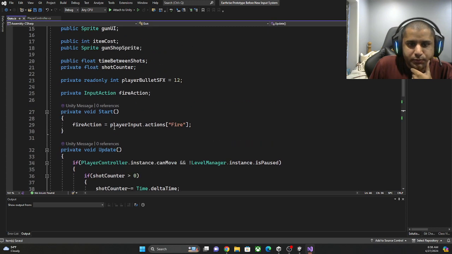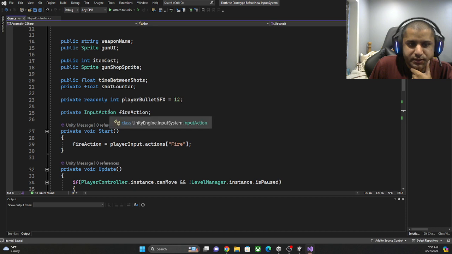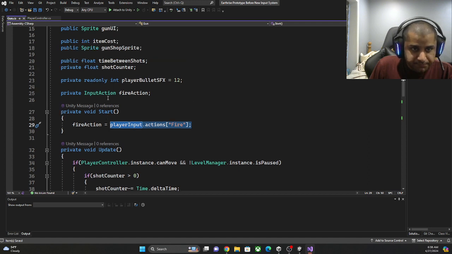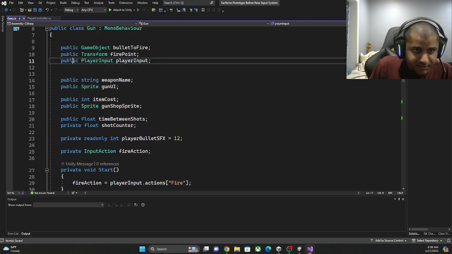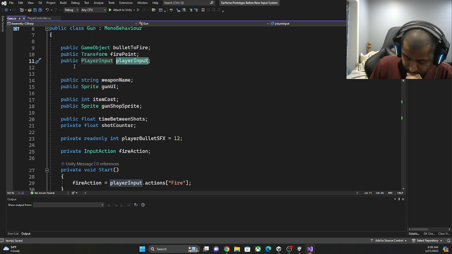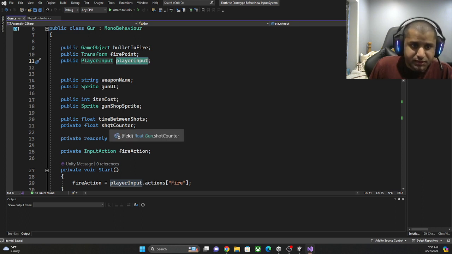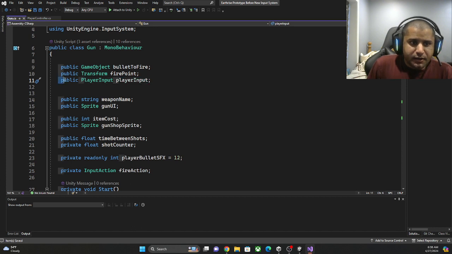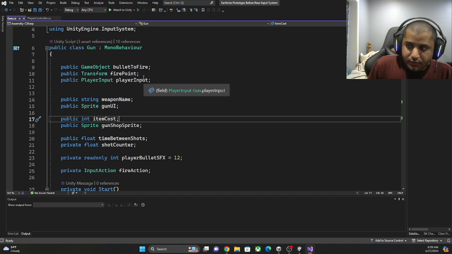Okay, so what was I even doing here? The reason is that we have the fire action, which we don't paste in, but we do paste in the player input. I do plan on refactoring this event. This is not the final product, by the way. I want to refactor. I'm going to serialize field everything. I think that's a better way of doing stuff.